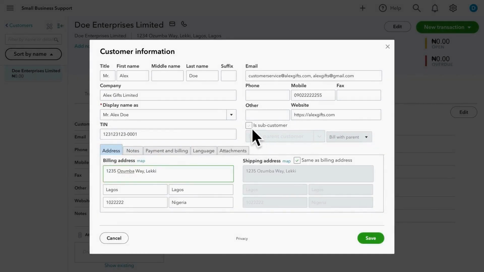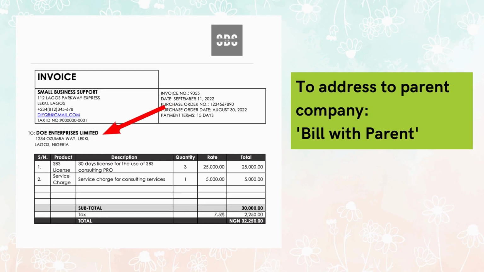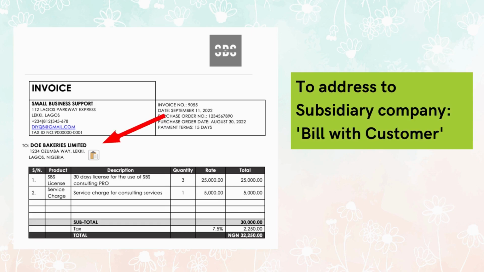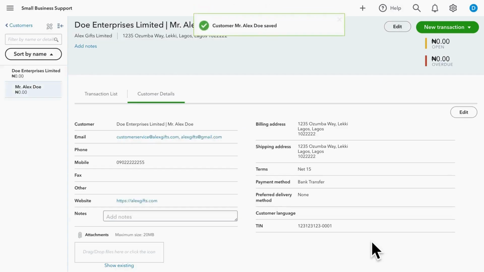Now, to indicate a customer as a subsidiary of another customer, select a sub-customer and select the parent customer. Next, select how you want new customer invoices to be addressed. If they are to be addressed to the parent company, set to bill with parent. If they are to be addressed to the subsidiary, then set to bill with customer. Click on Save to save your new customer. You now have the new customer created as a subsidiary of another customer.